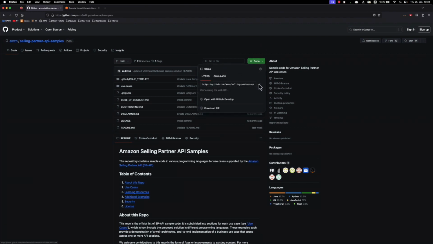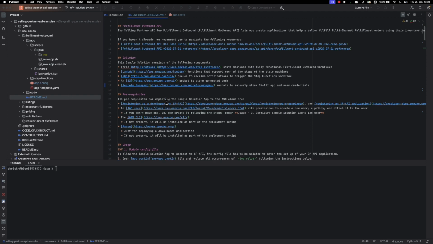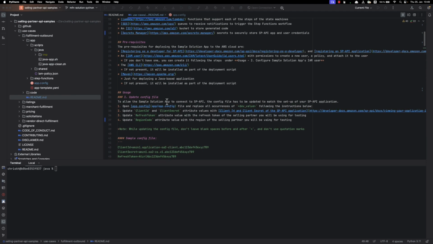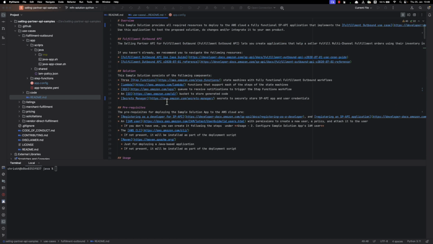After cloning from GitHub, open the project in the editor of your choice. The main file to look into is the README file under the app folder. It contains all the needed steps to configure, deploy, and test the solution. Now, let's start by configuring the solution, and to do so, we will be updating the config file. Don't worry, it's easier than it sounds, and here's what you'll need to do.